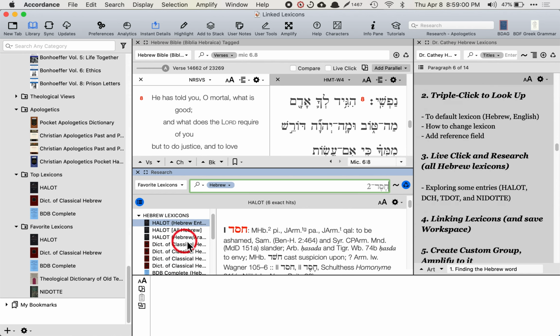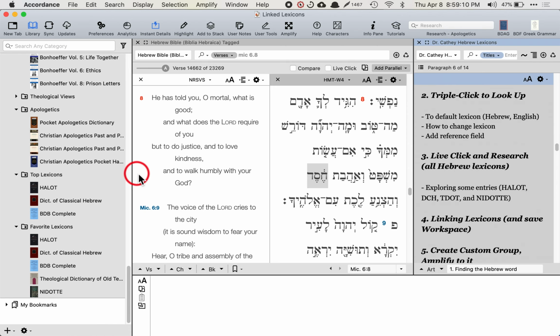I got the research window again. Now, you can get to the research window for all your lexicons, but maybe you want to do it this way. It's a little more concise, and you've got just those 5 lexicons. So that's how you do a user group. Lots of different ways that you can interact with your lexicons in Accordance.